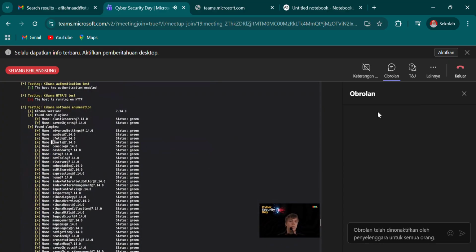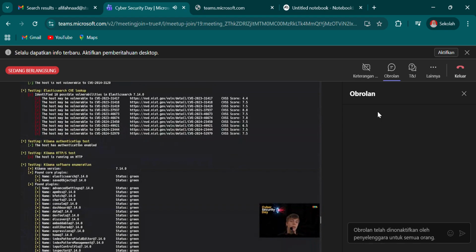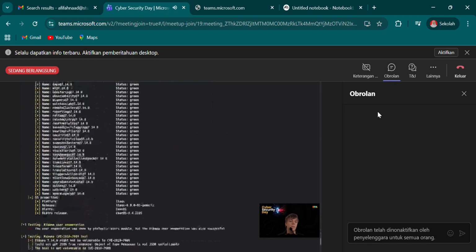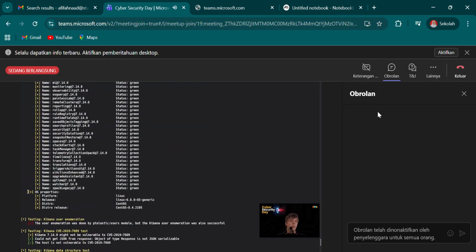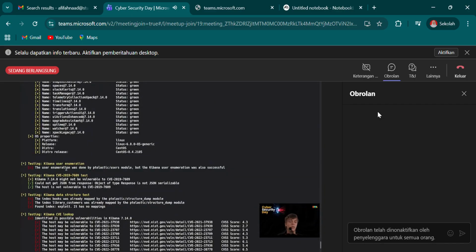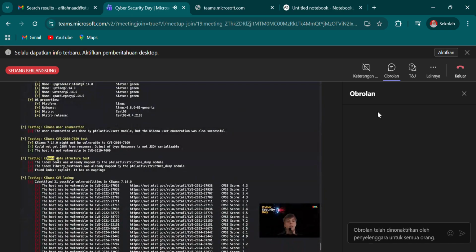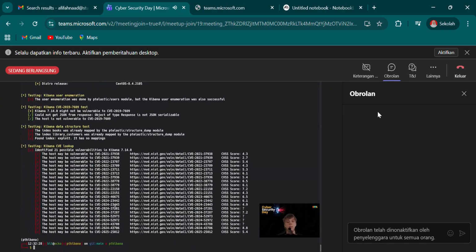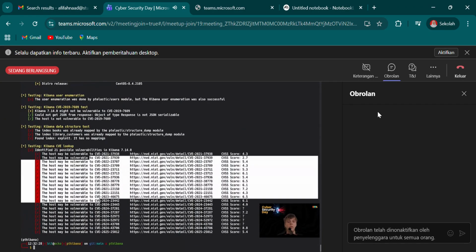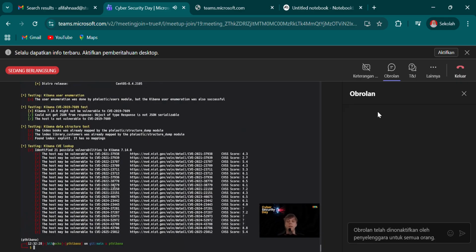You can also see the available Kibana plugins, what version of Kibana is running, that it is running on HTTP, and we also have some operating system information. You can see that this Kibana instance is running on Linux, CentOS to be specific. User enumeration was skipped as it was done by PT Elastic, and the same with the data structure tests. And you can see we found quite a few CVEs from the National Vulnerability Database.